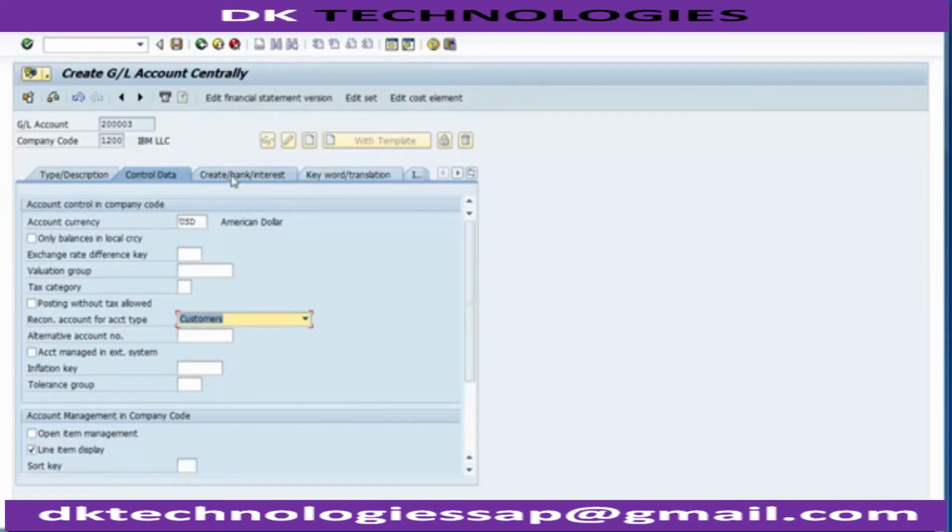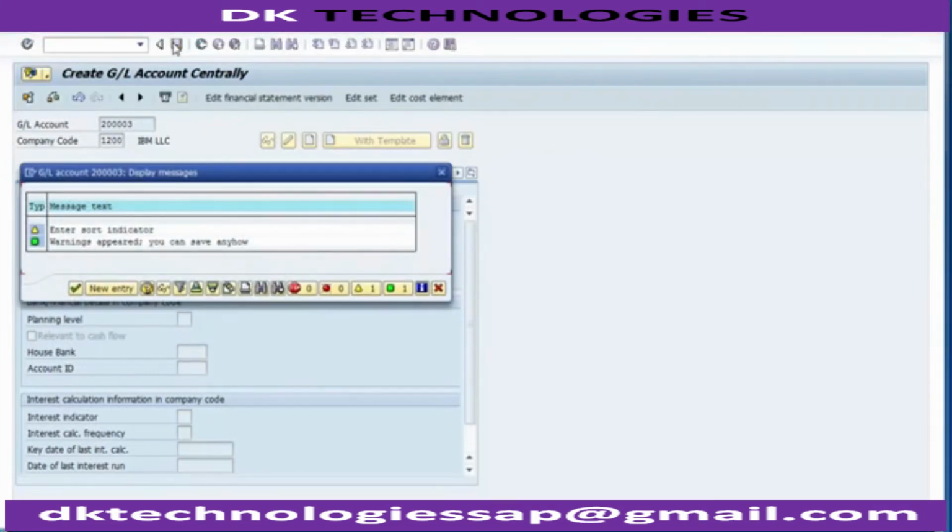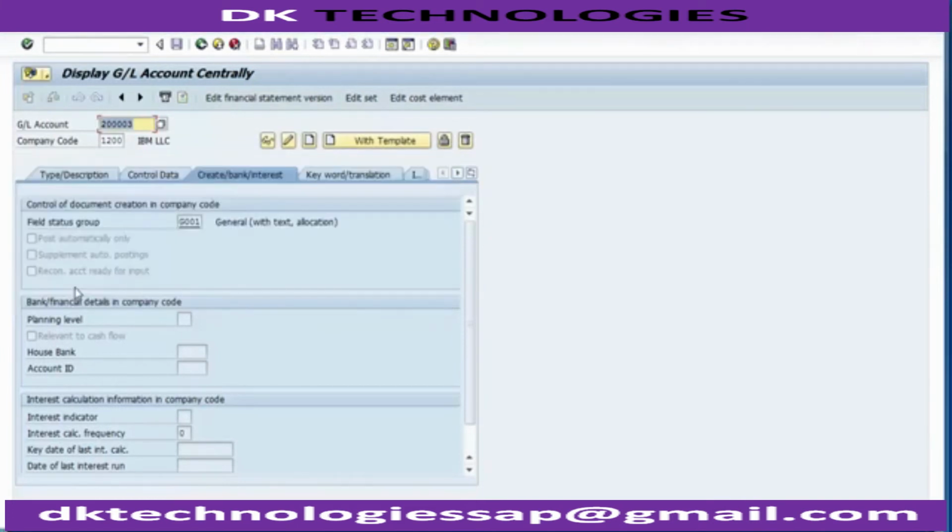Moving next is to create bank and interest. So in this part we can take G001 as a field status group. Now once you have selected these all, you can save it and your GL account is created. You can see this pop-up. You need to just proceed with continue, and you can see the data has saved. That means your ledger account has been created.